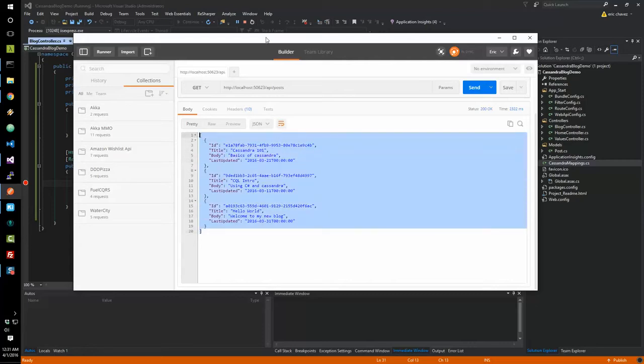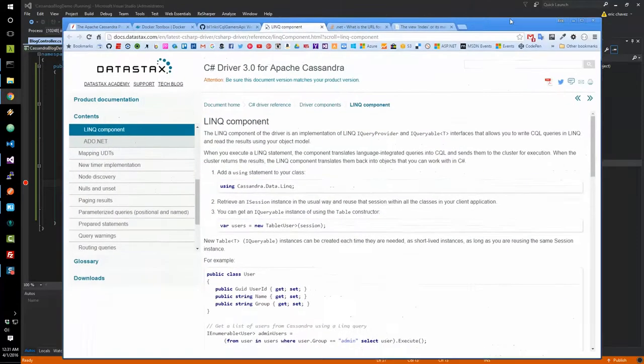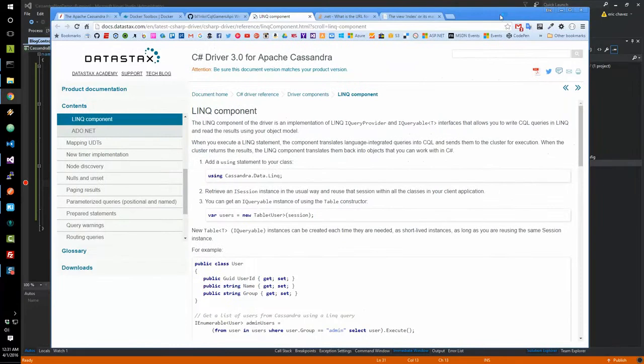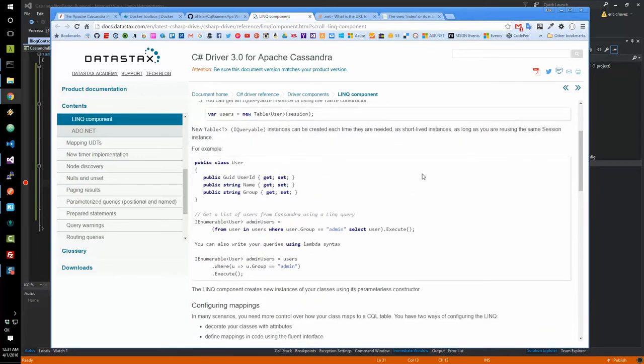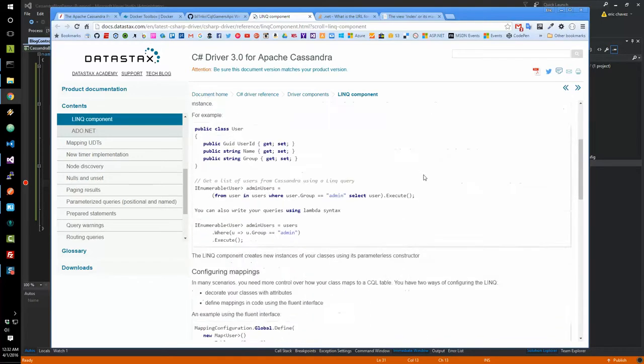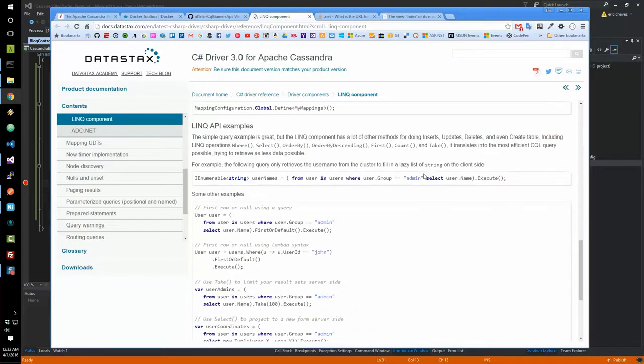It's actually that simple to get started with Cassandra and ASP.NET Web API. It's not as difficult as I thought it was going to be, and in fact it's pretty simple. I highly recommend that you check out this page provided by DataStax. They're the guys who built the driver that I'm using in this demo. If you read this one article, you can see how easy it is to work with their driver in a pretty familiar format that we are all used to as ASP.NET developers.